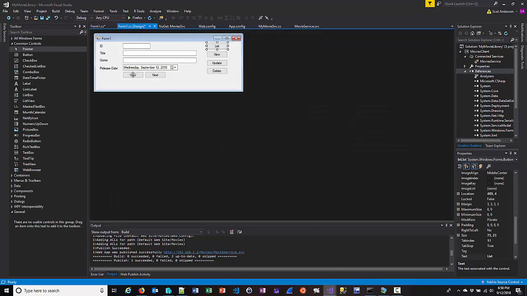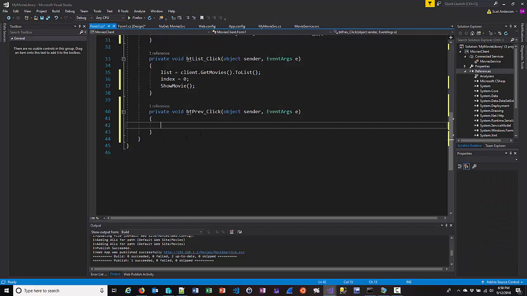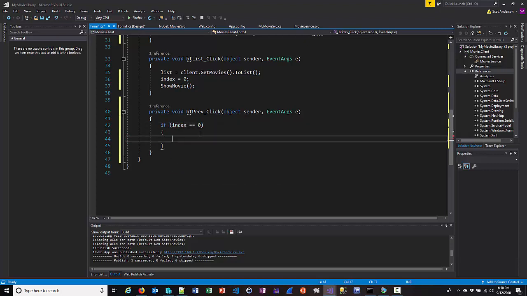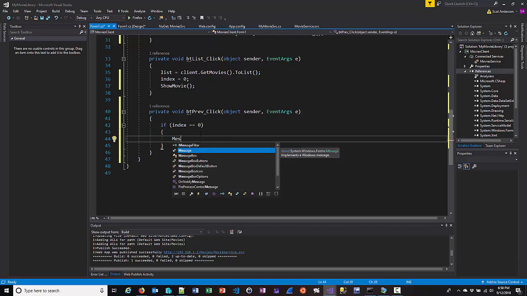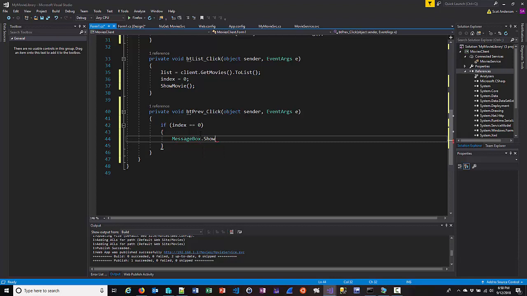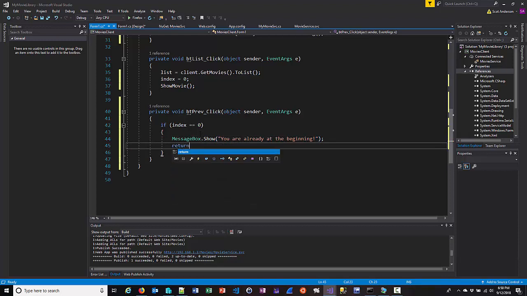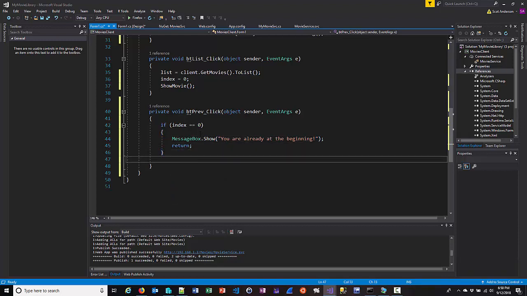So I'll go back here and let's do previous, and we're going to say if index equals 0, then hey, you're not supposed to be doing this. Message box dot show, you are already at the beginning. Okay, and return. Else, we're going to say index minus minus, and then we're just going to say show movie.